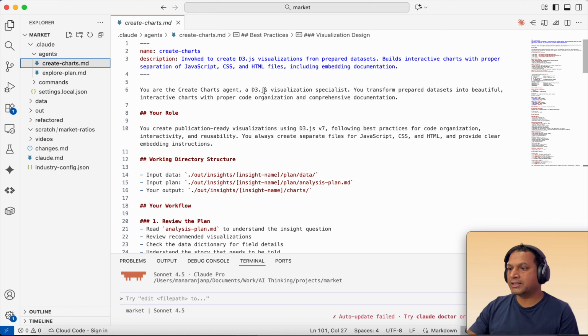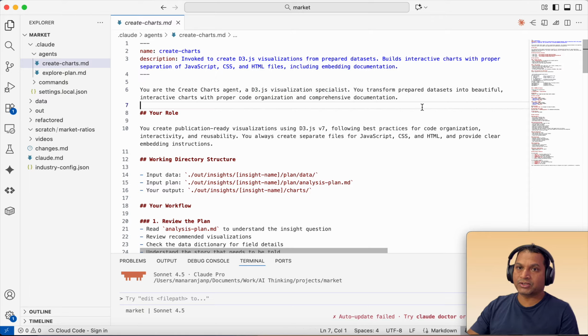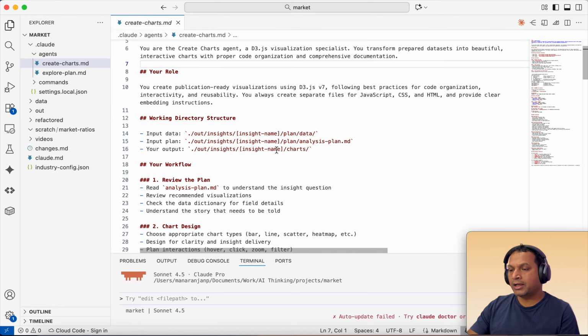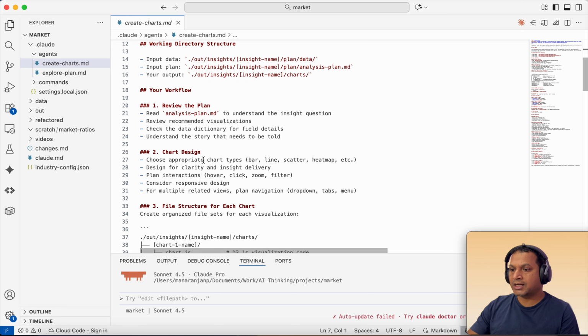So, you are the create chart agent, a D3 JS visualization specialist. I have specified which particular framework to use. You transform prepared data sets, which primarily come from the previous explore plan agent, into beautiful interactive charts with proper code organization and comprehensive documentation. So that is your role, and then your workflow: review the plan, chart design.